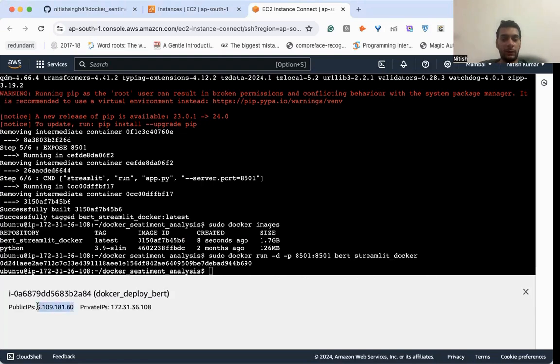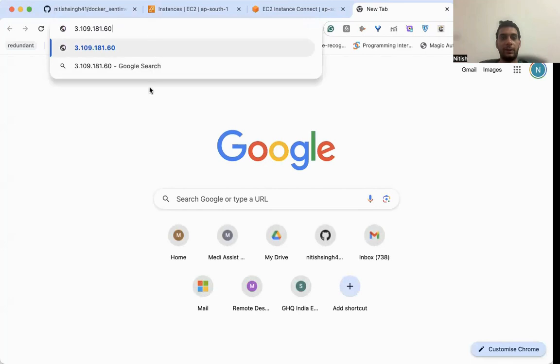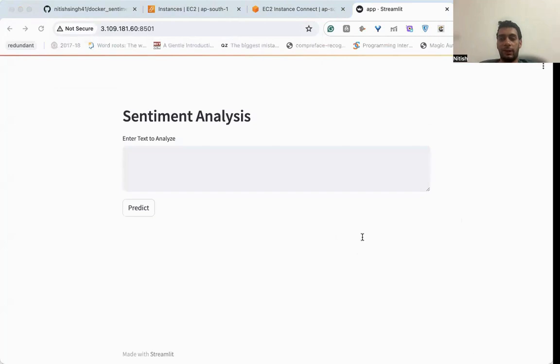Now, how can we see what it's doing? We'll copy this public IP and paste it here. And then we'll be putting the port number 8501. And it started. Let this just load. So it's showing that the model is loading. So let's see. Yeah, it's on. Now let's see if it actually works.